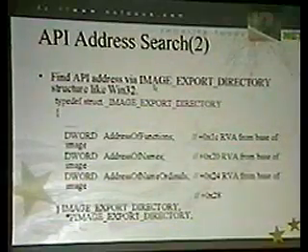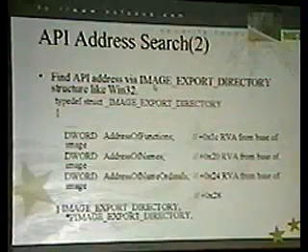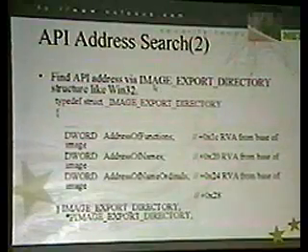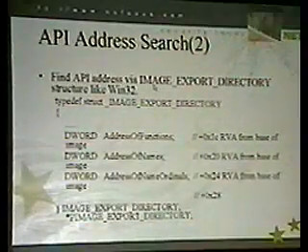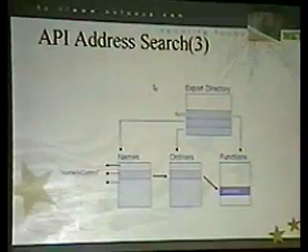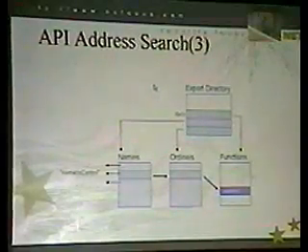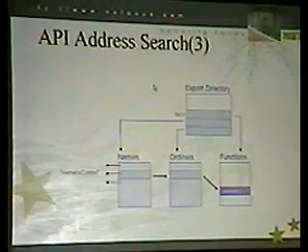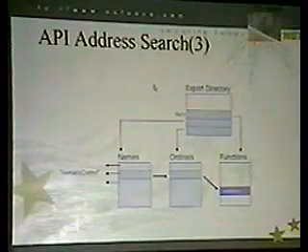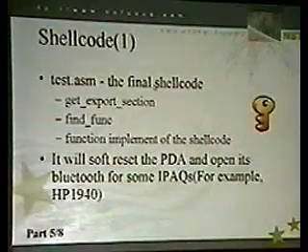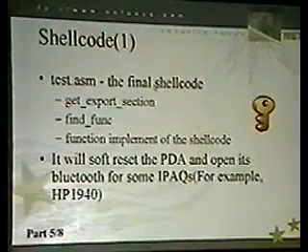To save size, we can use the hash technology from LSD's Win32 assembly components. And this graph is ripped from LSD's Win32 assembly components too, and it shows the way to locate the base address via the API name. Well, let's move on to the next part.